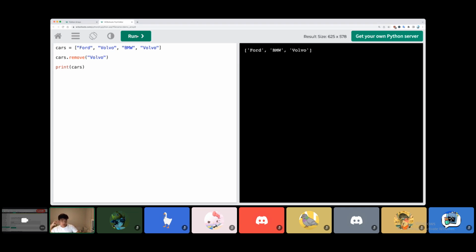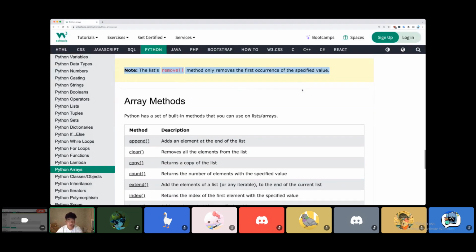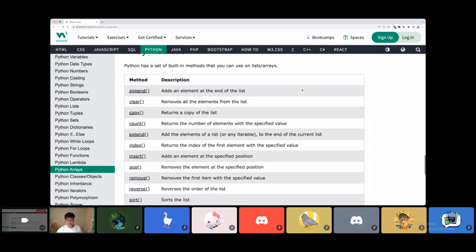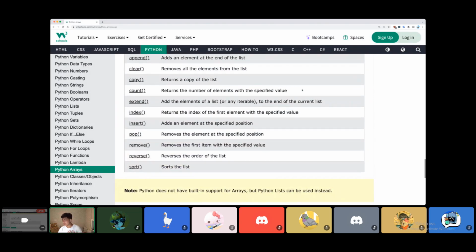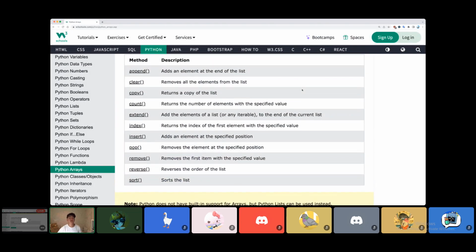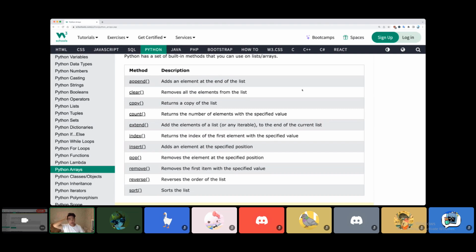Let it run. It doesn't get rid of the second Volvo because it only gets rid of the first occurrence, like I said. And there's different methods for arrays, which you can probably access through W3Schools, but I'll just quickly do a rundown. Append will add an element at the end of the list. For the basic format, it's the name of the array, dot, whichever method, parentheses, and whichever thing is needed for the certain method. Append will add something to the end of the list.